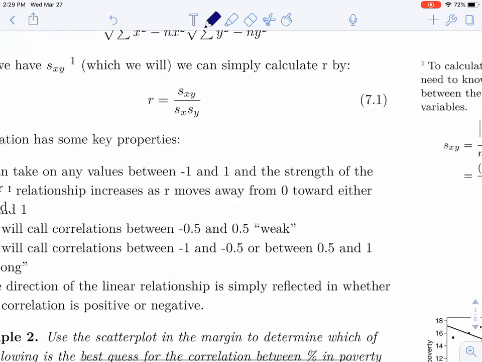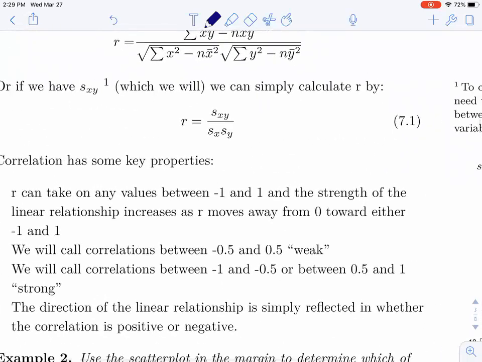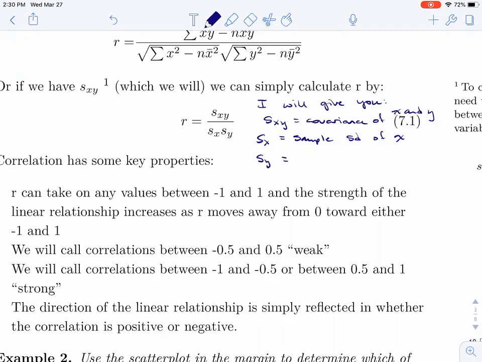So, I'll just make a note here. I will give you SXY, which is the covariance of the X and Y. SX, which is the sample standard deviation of X. And S sub Y, which is the sample standard deviation of Y.